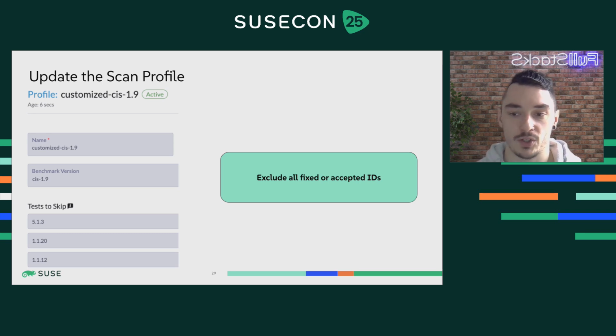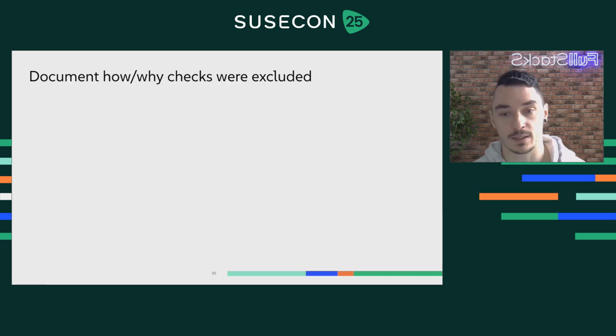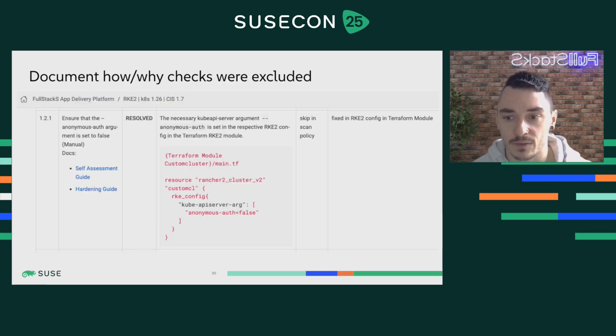Because if something changes and you run the same check again and something is really going south, then you can actually see a valid warning or a valid failure, and not one that is just ignored or excluded by preference. So update your profile, which you can do perfectly fine in the UI of Rancher, for example, and exclude all fixed or accepted IDs.